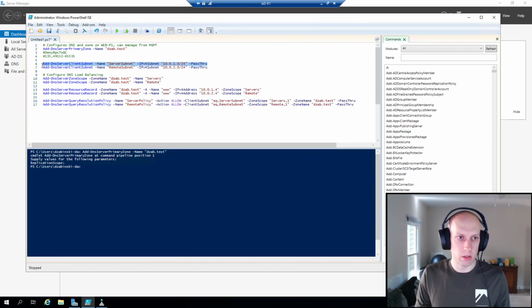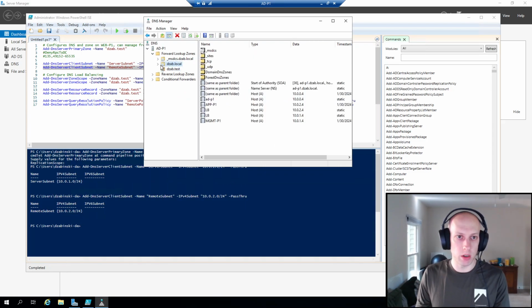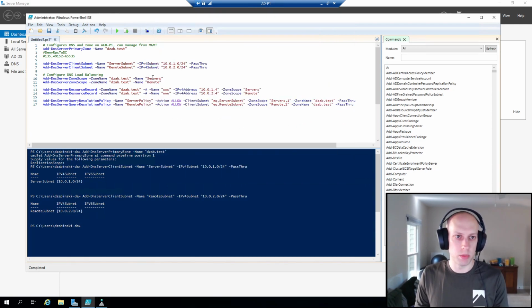Now let's try adding our subnets. So I've got my server subnet, which is 10.0.1, and I've got my remote subnet, which is 10.0.2. And just as a reminder, if we look at our clients, my Active Directory server is on 10.0.0, my management server is on 10.0.1, and my app.p1 is on 10.0.2. So I have actual clients in each subnet.